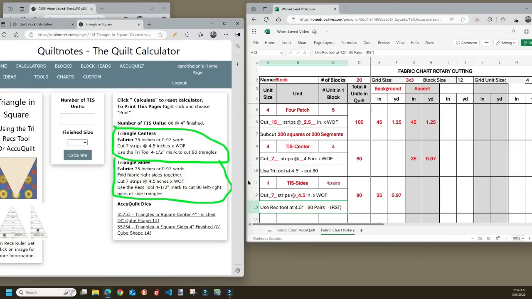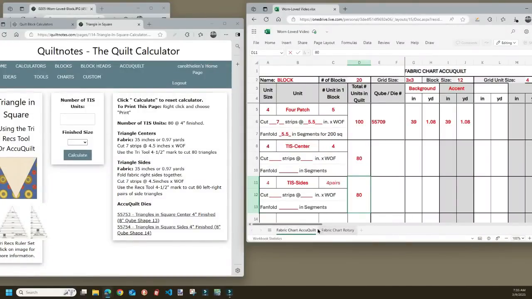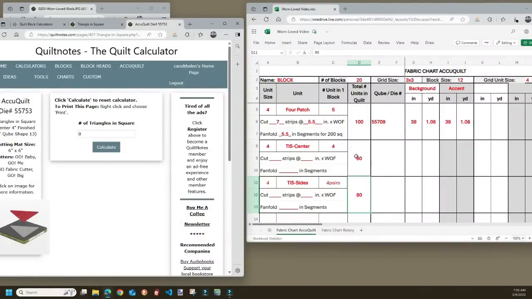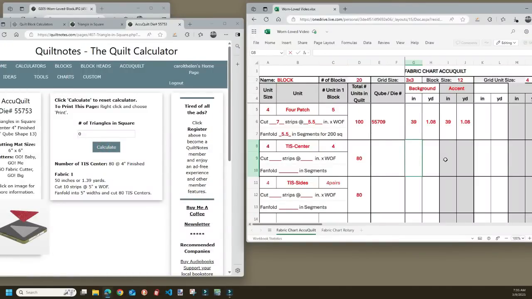And for the AccuQuilt dies, let's get off here. Let's go to our AccuQuilt. On the AccuQuilt side, I have transferred over all the information that's the same. And now we'll click on here. So this is for the center for that die, and we know we need 80. So we'll put 80 there and press calculate. So we'll need 50 inches. And the center is the accent fabric. So we'll need 50 inches and 1.39 yards.